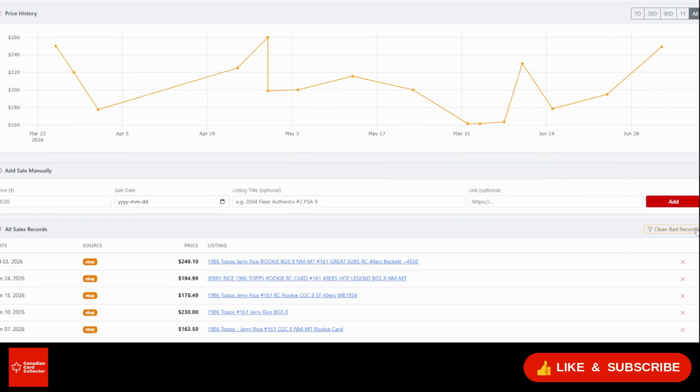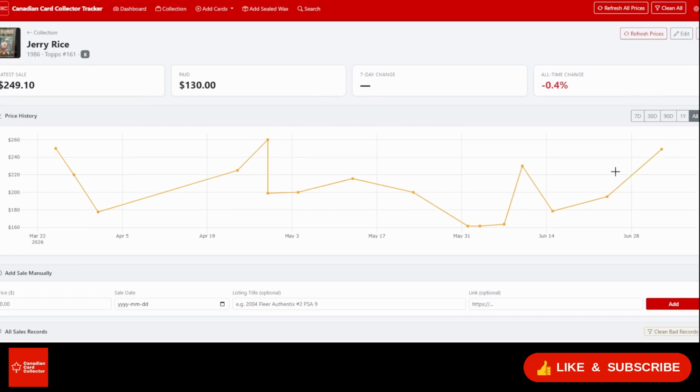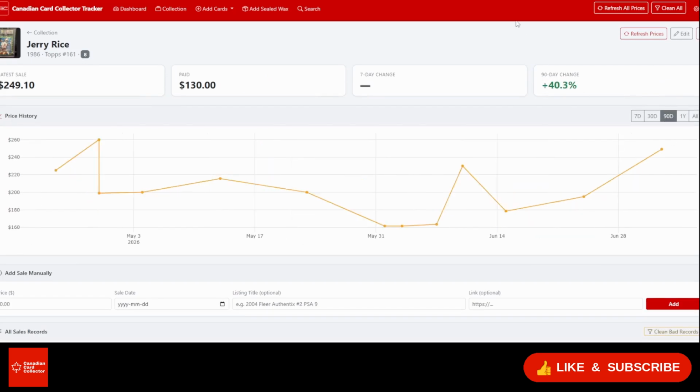I have this clean bad records button here, which does a general clean, or I could just do these individually as well. If I want a more up-to-date price list, say I want the latest prices, I could do refresh prices. However, this runs every 24 hours as long as I have my computer on. This is actually locally hosted, so this is not through the internet, but every 24 hours this runs and updates the prices. Going over here, I can also search.